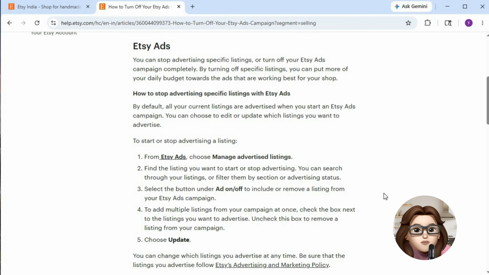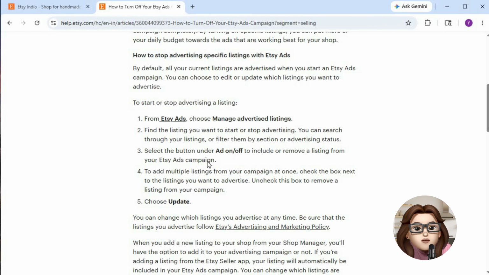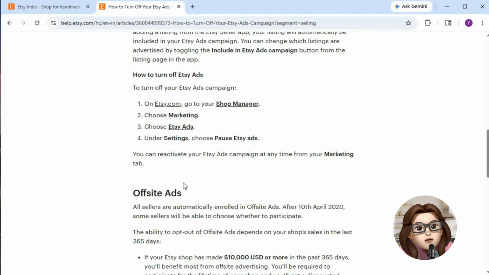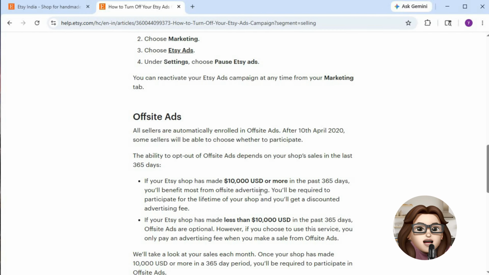After that, check if you're eligible to opt out. If your shop made less than $10,000 in the past 12 months, you can choose to leave the program. If you made more than that, participation is required.